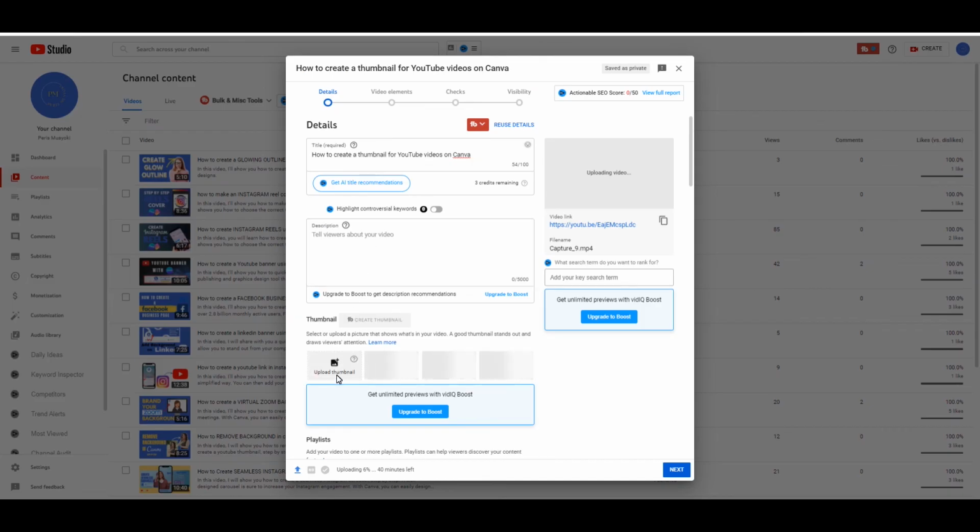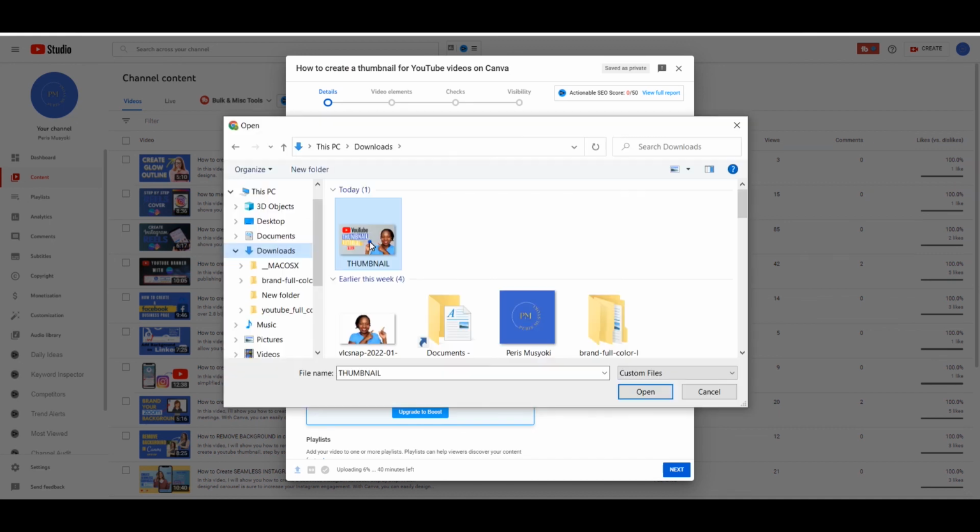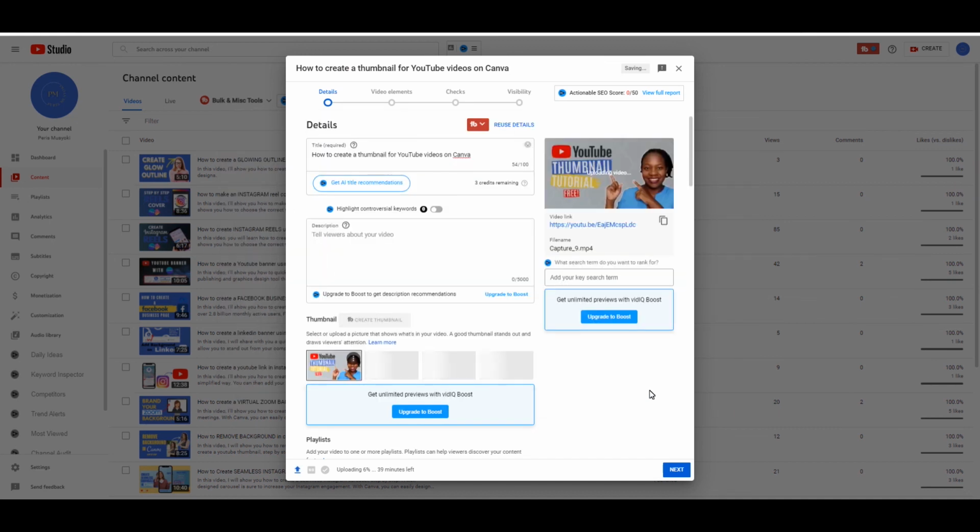And once you're done downloading, you can now go to your YouTube studio, and then you can upload it to your video. So that's done. So that's how to create a YouTube thumbnail using Canva.